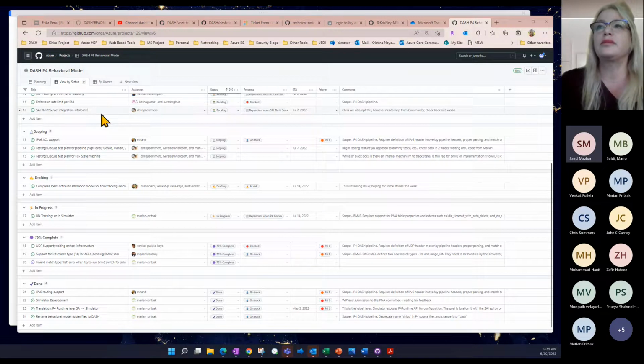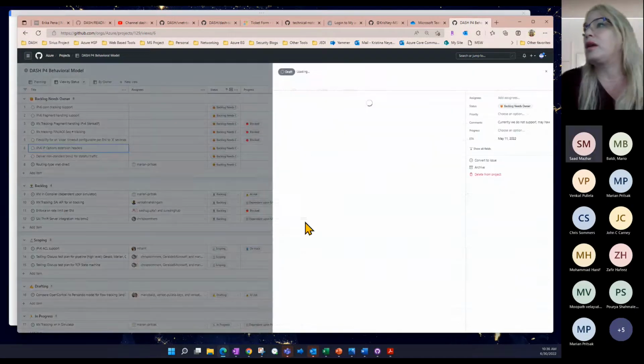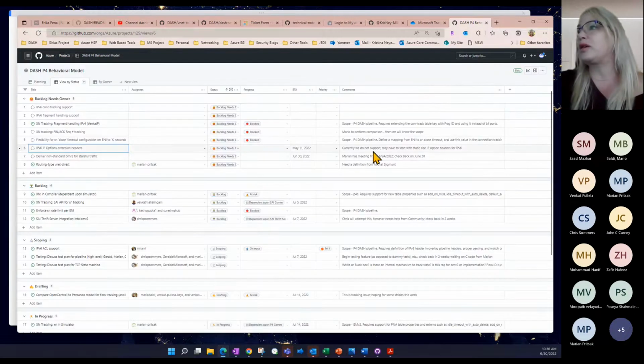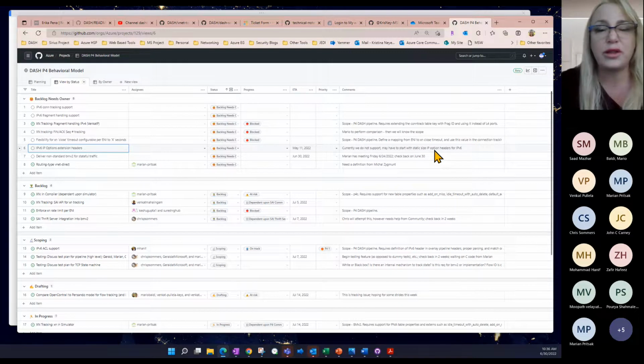Likewise. So there's this task about IPv6 options. I think it's item number six. Can someone detail out what this task entails? Yes, I made a quick note. Currently, we don't support it. We may have to start with static size IP option headers for V6. Really, that's the extent of my knowledge. Can someone else chime in here?